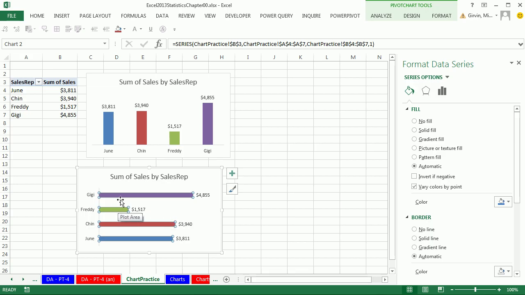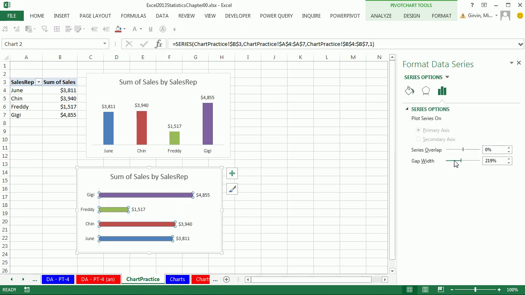Now, I'd like to make the gap width between these bars smaller. So now I'm going to select. Now, we're going to have to find where the gap width is. And again, you might have to click, click, click. But this has to do with the actual bar. So I'm going to click here, and sure enough, gap width.